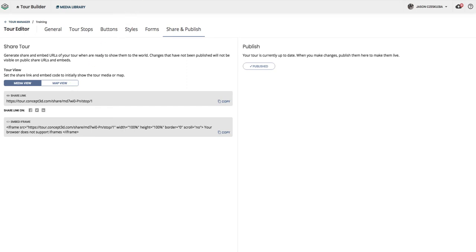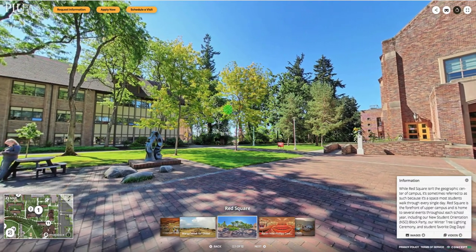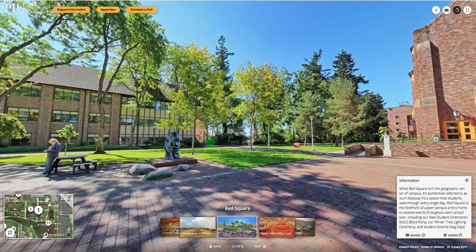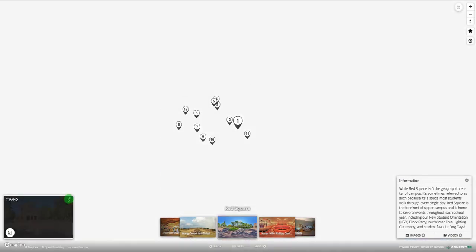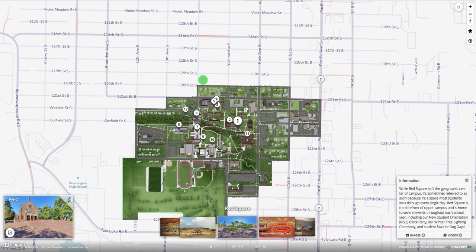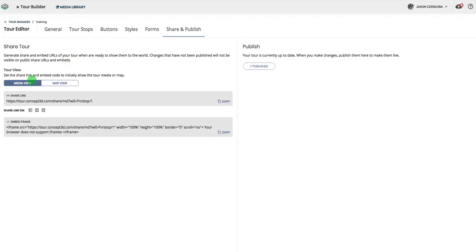Great question. When you are in the media view, this is what you'll see here. If you click into the mini map here, this is the map view. So it's your choice on how you want to share your tour right here, media or map view.